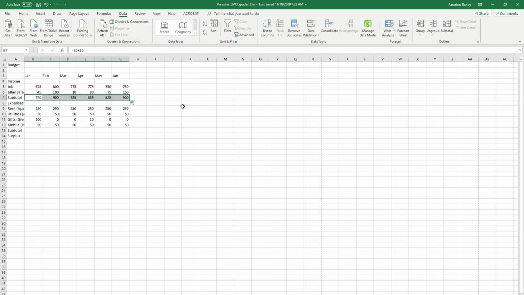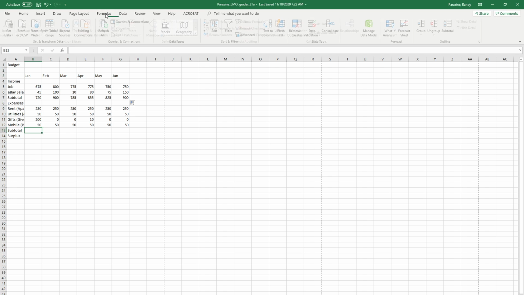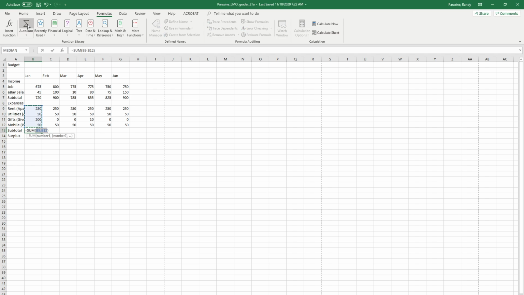In cell B13, so I'm going to click in cell B13, enter the auto sum formula to sum B9 to B12. So I'm going to click on formulas, auto sum. You can see that that adds up from B9 to B12 and hit enter. And then fill the formula across through G13. So I'll click back in that cell and drag this across to G13.